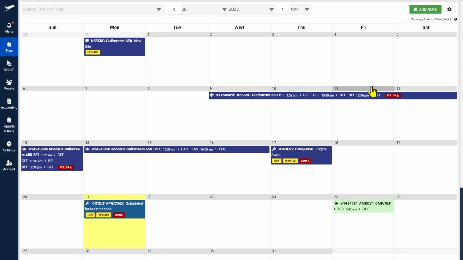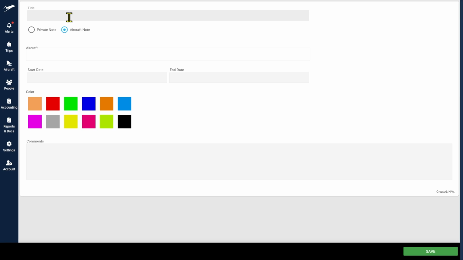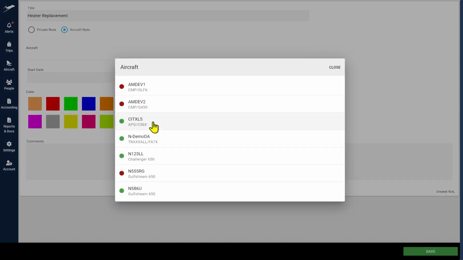Need to add a maintenance note to the calendar? Simply click the Add Note button at the top of the screen. You can create either private notes for your own reference or public notes that everyone can see. This feature is invaluable for communicating important maintenance information to your team or leaving reminders for future reference.